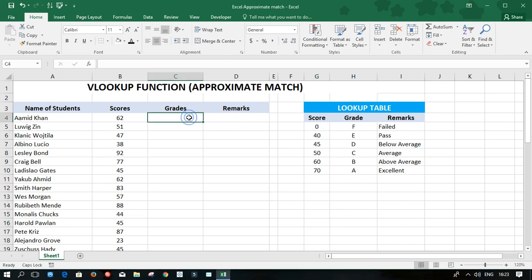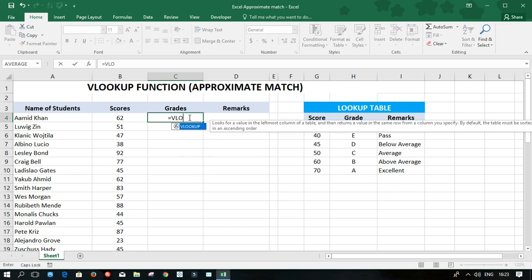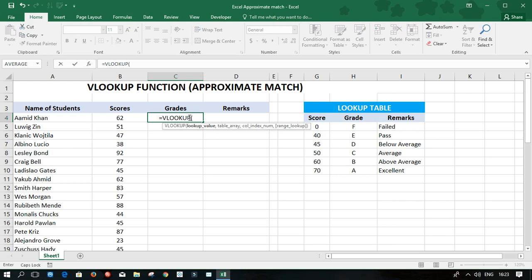So I'm going to click into this particular cell C4, and I start by typing equal VLOOKUP, and use my tab key. So for my VLOOKUP function, my lookup value is the first argument, then followed by table array, column index number, and range lookup. So my lookup value is cell B4, and I put a comma to separate the arguments. So my table array is this particular lookup here.